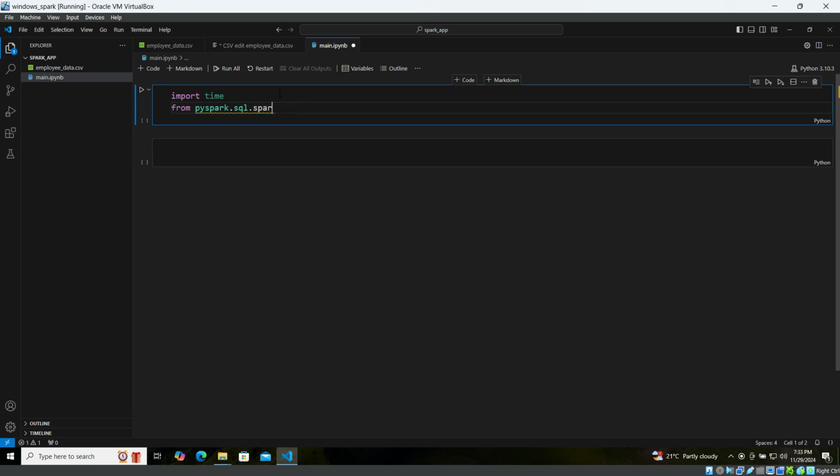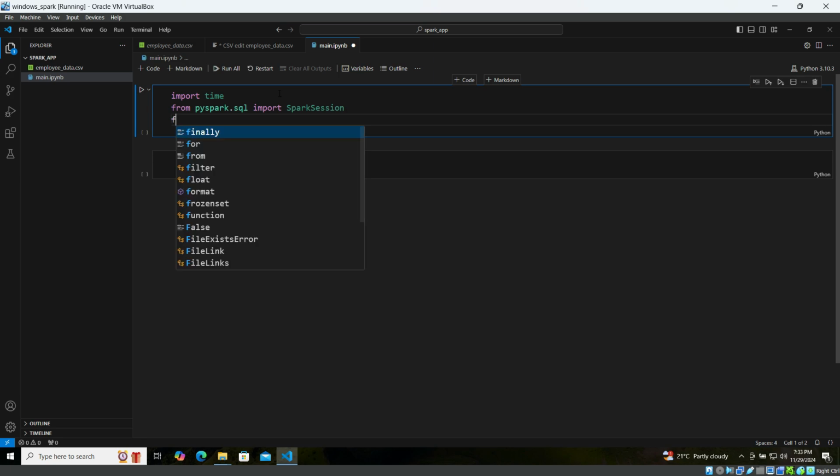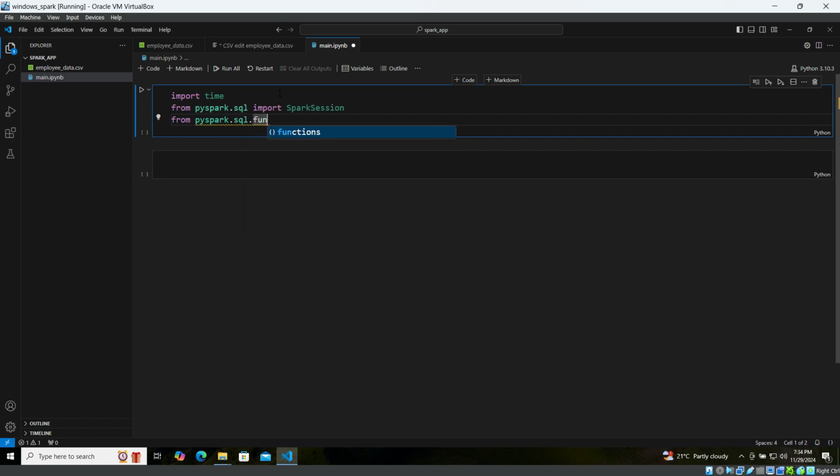Okay, from pyspark.sql import SparkSession. This is the first thing that we will need. Then second, from pyspark.sql.functions, I am going to import a function called col. Okay, so let's try to run this. Okay, so this cell is run successfully.